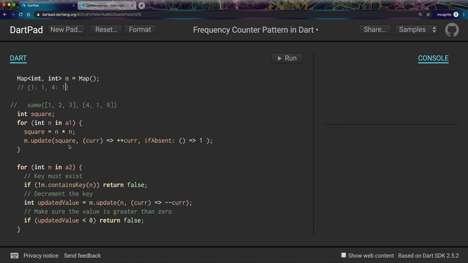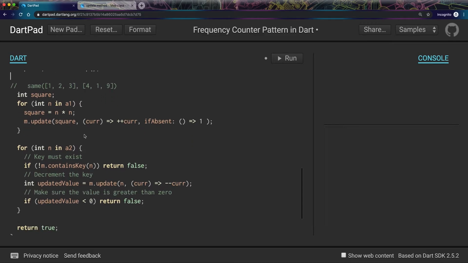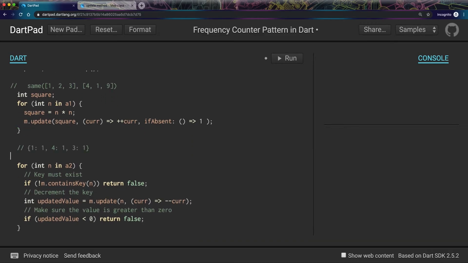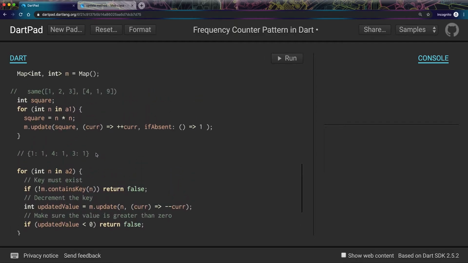Then we run 3. We do the same thing. It's not there, so we run 3, and then we have it updated to 1. So that is what our map looks like. Let's bring our map down here and just look at what our second piece of logic does.